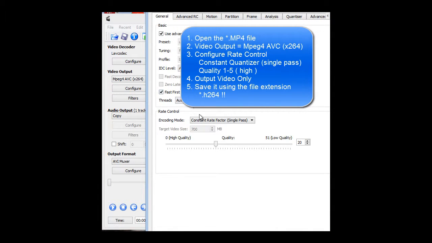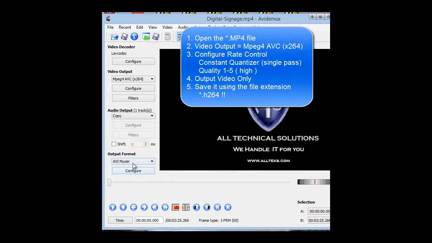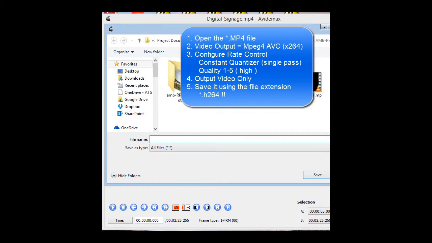configure that. You're going to use the rate control called constant quantizer single pass, and move the slider down to somewhere between 0 and 5. The lower the number, the better the quality. Then you'll hit OK. Your output format is going to be video only, and save your movie.